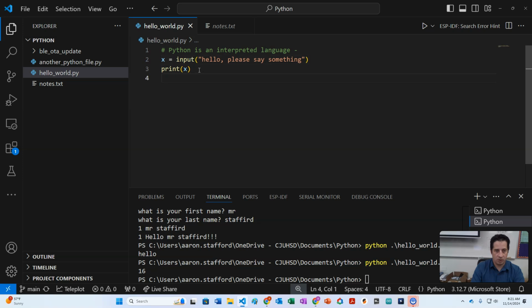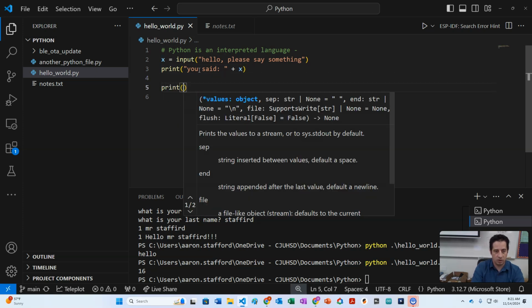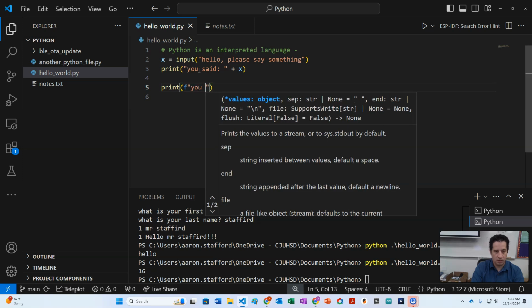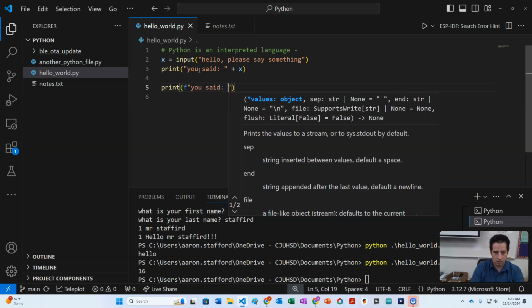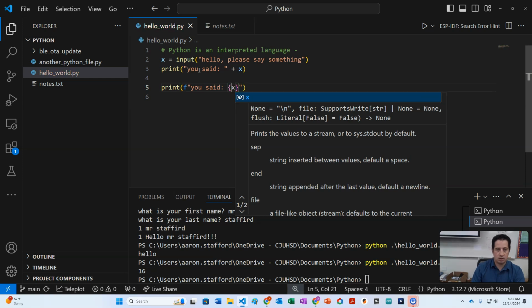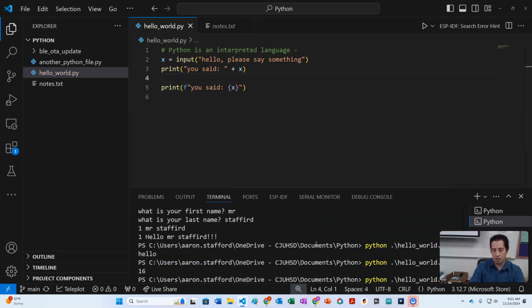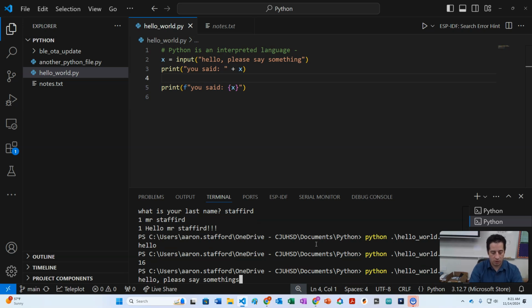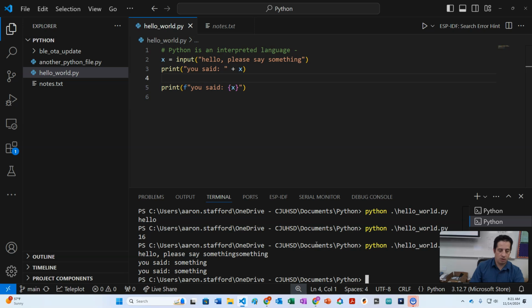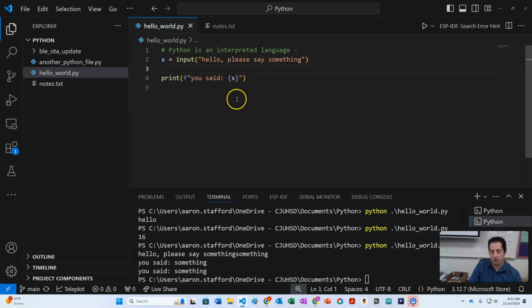Or you can even add something to it. We'll say, you said, like that. We add them together like that. But a better way to do it is like this. Print f. You said x. Okay? So you say something. Okay? And so primarily though we'll use these f strings because they're simpler and they help us to avoid some of these mistakes like the type errors and things like that.